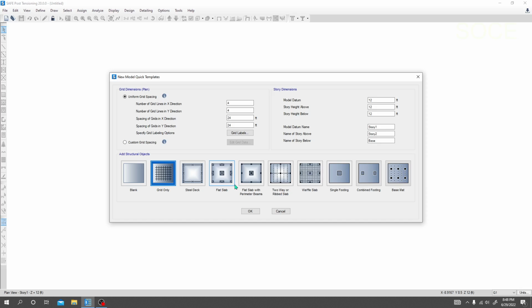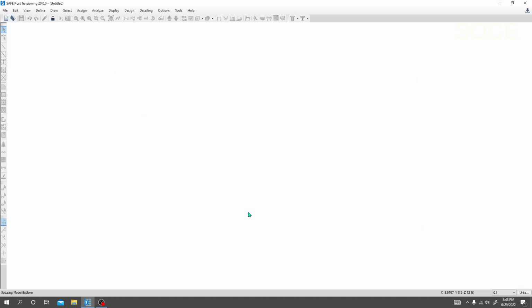Then I'll go for next, and for the footing I just need two grids for the combined footing. In the x direction I'll take 2 grids, and in the y direction I'll take 1 grid, and in the x direction I'll take the distance between the two columns. I'll consider the distance between the two columns to be 10 feet. For the spacing in the y direction, it is not necessary to change anything. So I'll click grid only, then click OK.